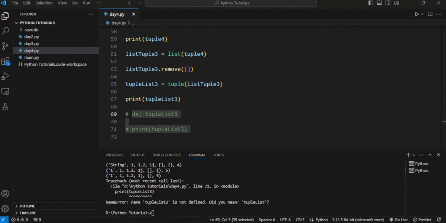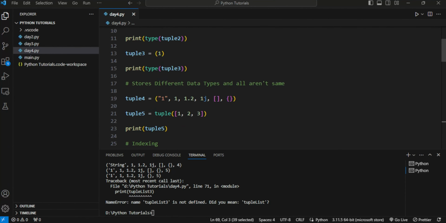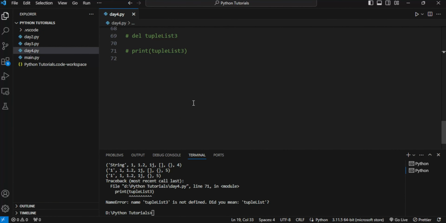Now how to unpack. That means how to unpack a list tuple. Let's see. First, when we create a tuple, we normally assign the values, like in this case here. This is called packing. Now there is a method called unpacking. How can we unpack it? Let's see.